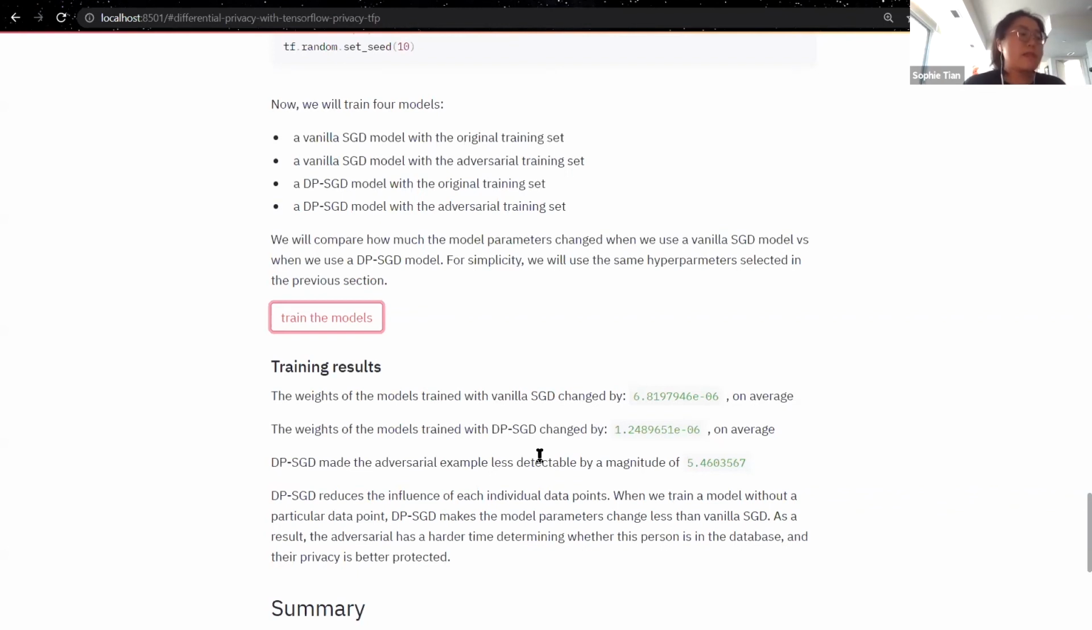So to recap, DP-SGD reduces the influence of each individual data point. So when we train a model without a particular data point, DP-SGD makes the model parameters change less than vanilla SGD. As a result, the adversary has a harder time determining whether this person is in the database, and as a result, their privacy would be better protected.